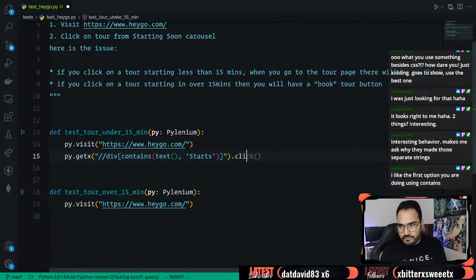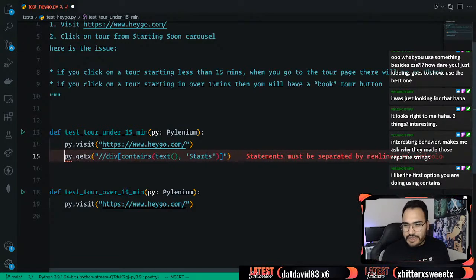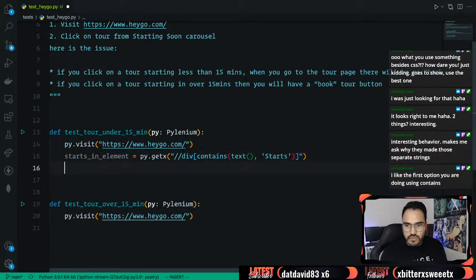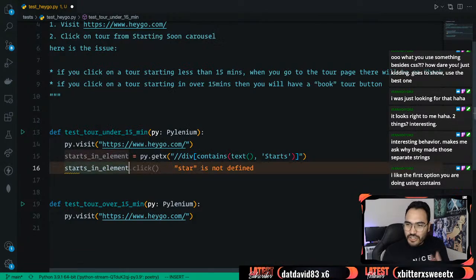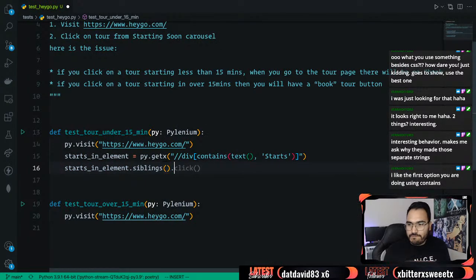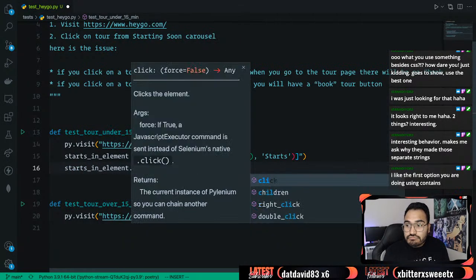So we don't want to click it. We want to get this thing's siblings. Let's say this starts in element, just so we hold it in a variable. And then let's get its sibling and click on the first one. So starts in element, we want to get its siblings. We want the first sibling. And then here within it, it has an element that's an A. And that's what we want to click on.